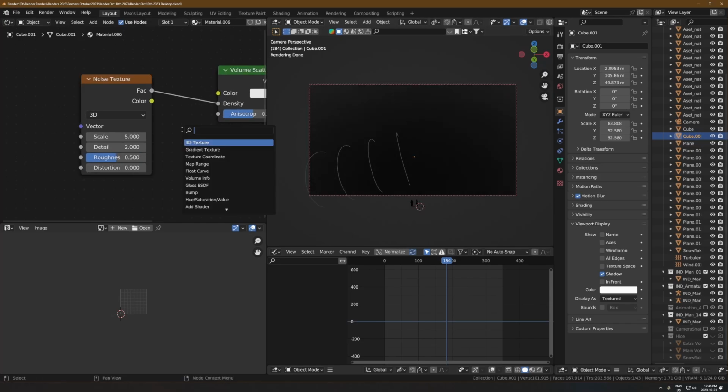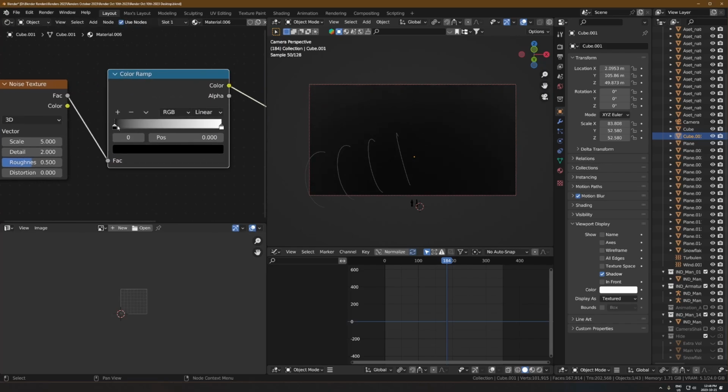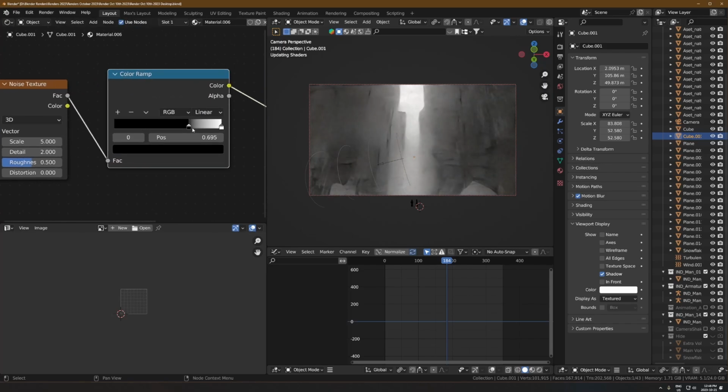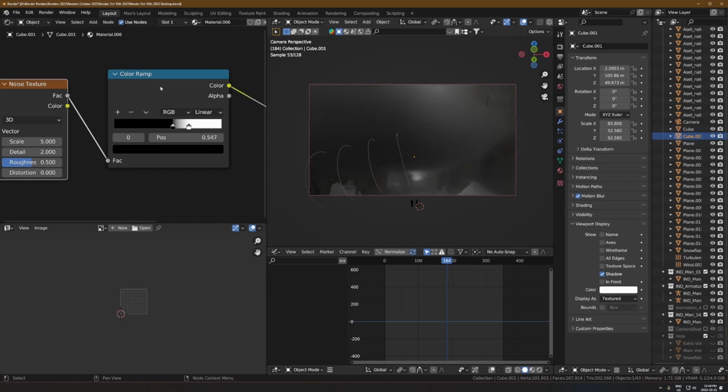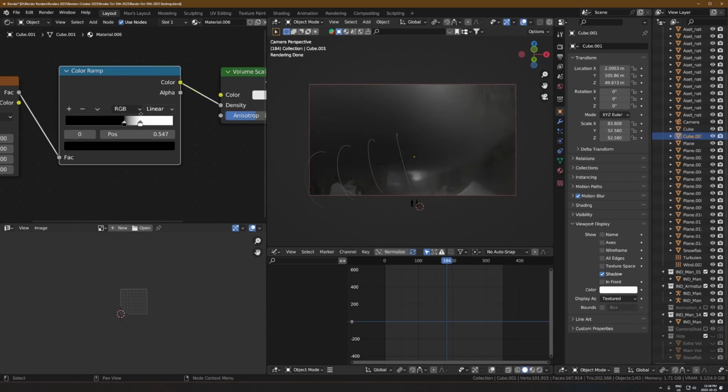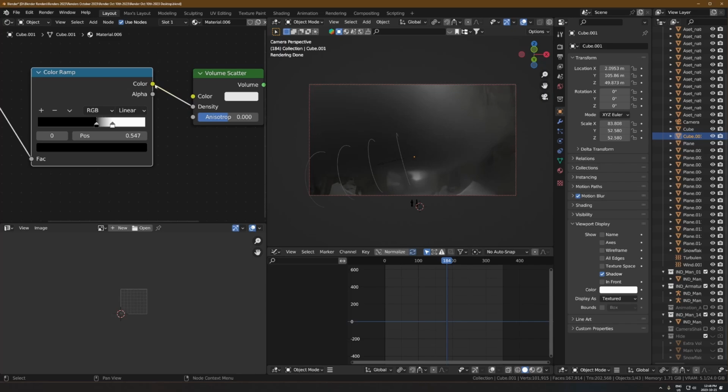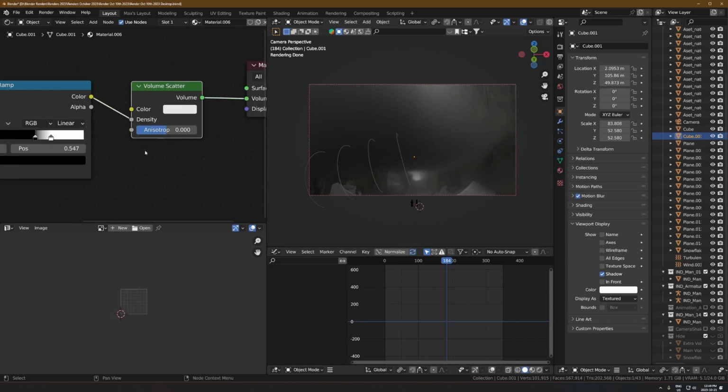So let me add a color ramp. And what this means is that I can now control exactly which parts of this are visible and which parts are not. So this noise is getting really, really increased contrast. That really increased contrast, 3-dimensional noise, is what's controlling the density of this volume here.